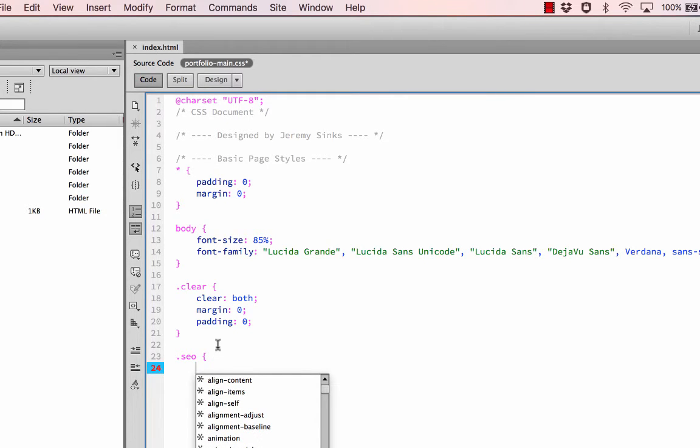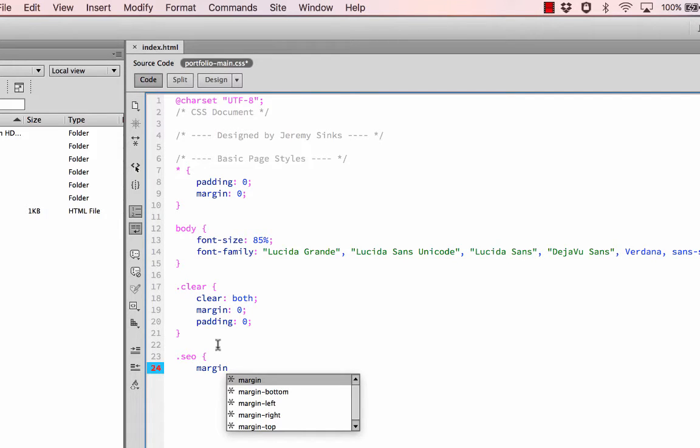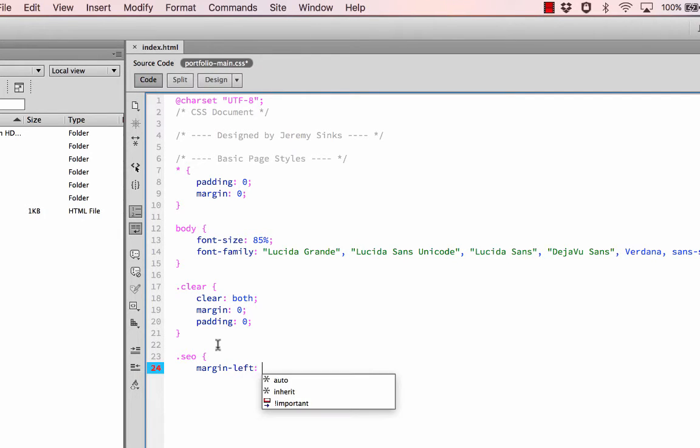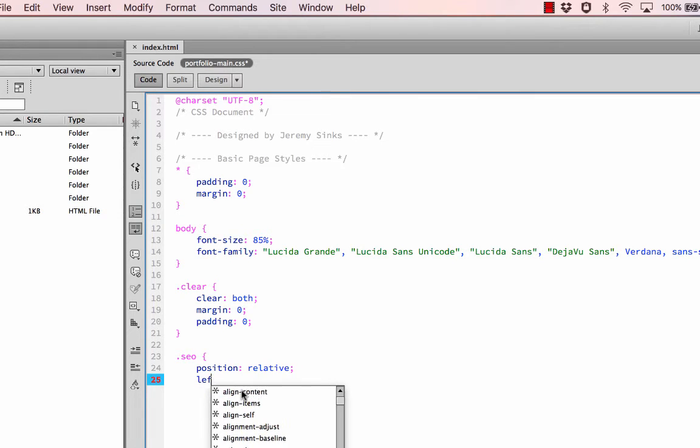and we're going to tell it margin left -5,000 pixels. We want this thing to just go off the page. We could also do it in another way. Instead of doing margin left, we could say position relative and then left -5,000 pixels. We could do it the same way there.